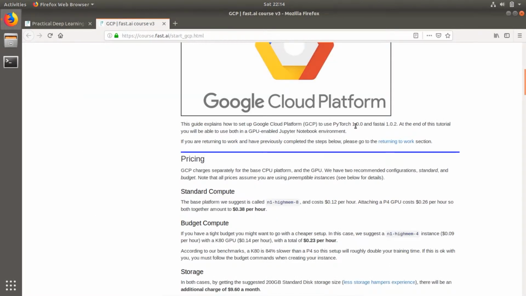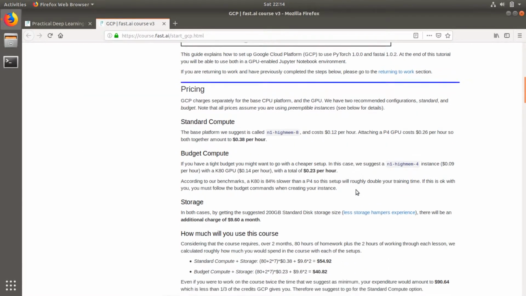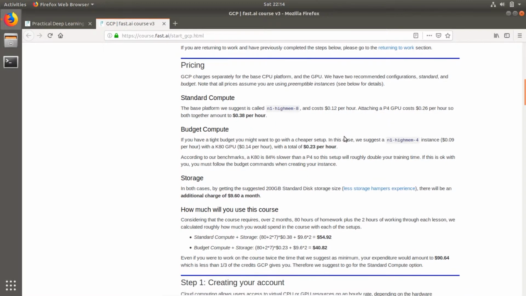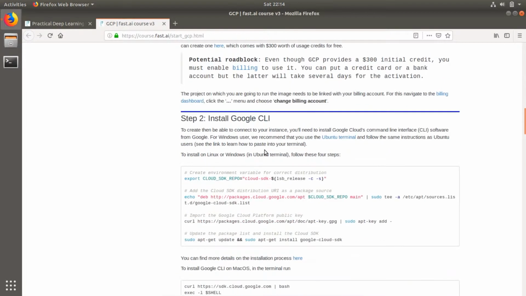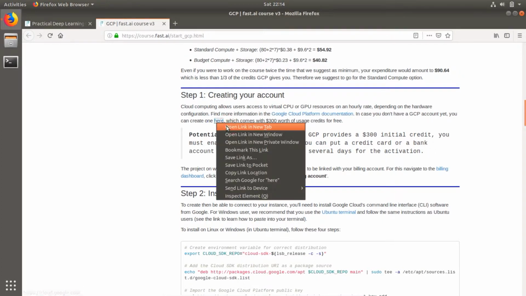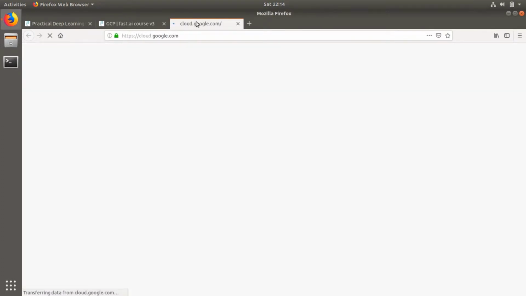So welcome to GCP. The platform is called High Mem, and costs 0.12 per hour, so you're looking at 0.38 per hour in total. How much will you need? All right, let's go ahead and create our account. In case you don't have a GCP account yet, you can create one here. Let's go ahead and do that.